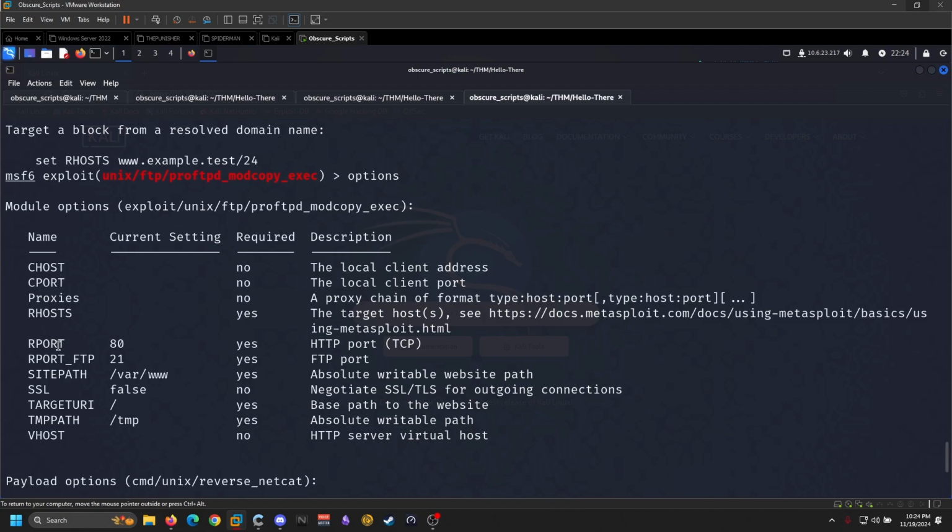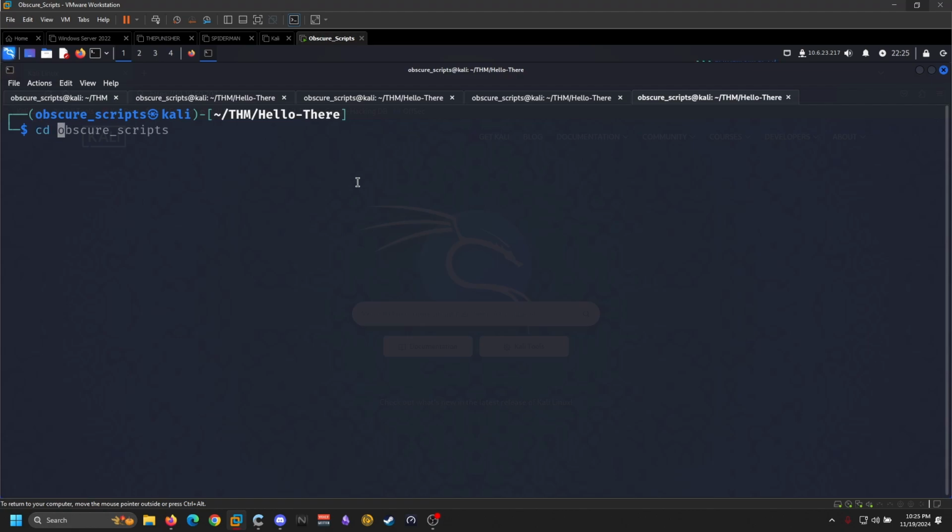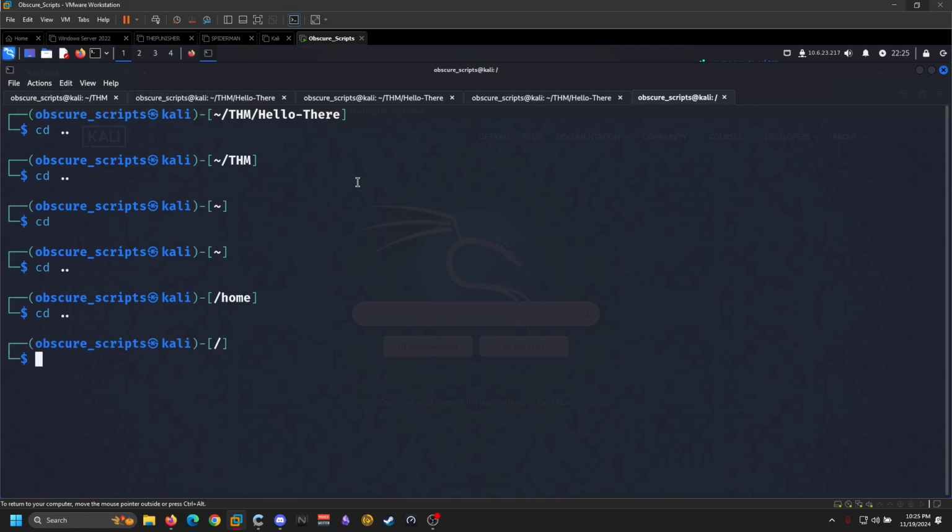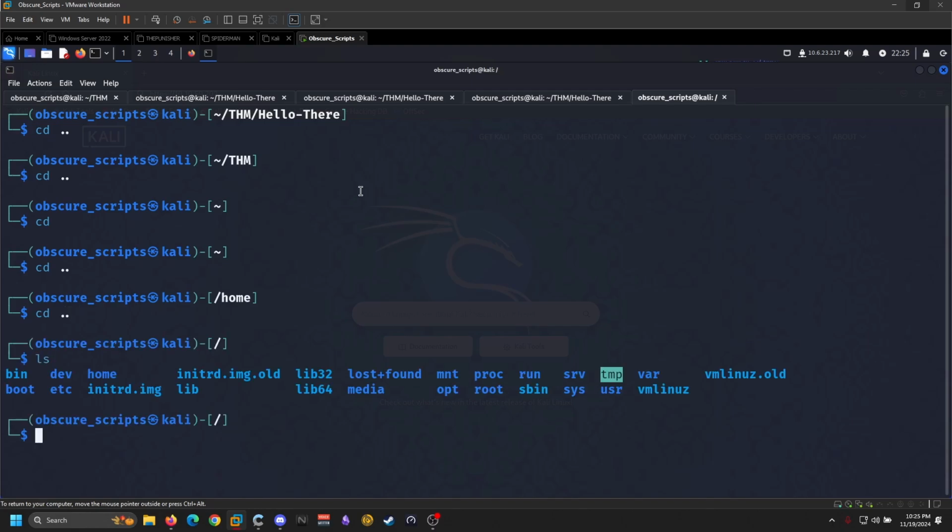So the port that we are attacking would be 80, which is essentially what we looked at earlier, right? The port that we are also attacking is port 21, which is the ProFTPD, right? It is going to be going through a site path called var. You can typically see that here. If we just go to the root of your machine, there's something called var, like right here.